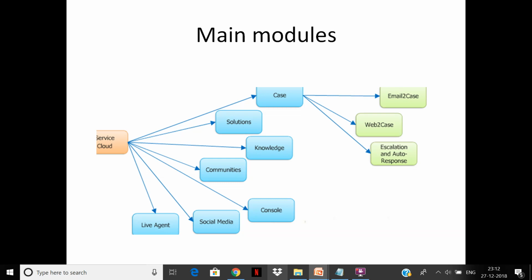via communities. And then you have a console application that the call center agent can use. It's a console which you can configure especially for the call center agent for quicker access to case details and notes. And then you can interact via social media, and then you have the live agent setup. So these are the main modules in Salesforce Service Cloud.